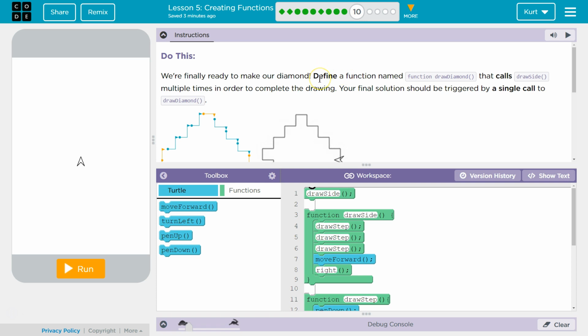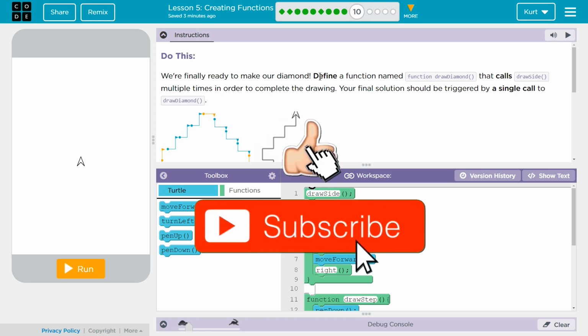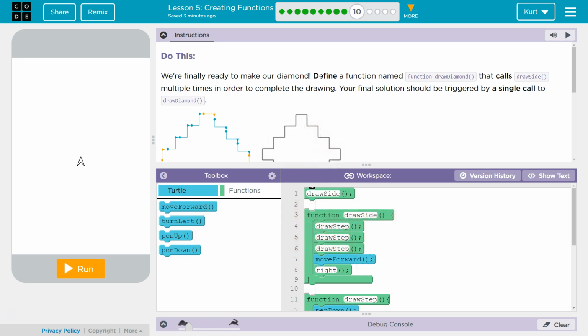Define a function named draw diamond that calls pause. If you have not done Part 8 and Part 9 of this lesson, you have no idea what you're doing here, and it's not going to work. So go back to Part 8, do Part 8, then Part 9, and then come back to this. Otherwise, this is going to go poorly for you. If you're super stuck, check out my tutorials on that.